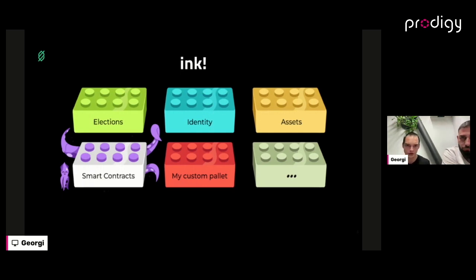The picture you see here is of different types of palettes. So elections, identity, assets, all of those are different types of palettes. Just to give you the idea that ink and the smart contracts palette is just a very, very, very small thing in a very large ocean. I don't know the exact phrase for this.